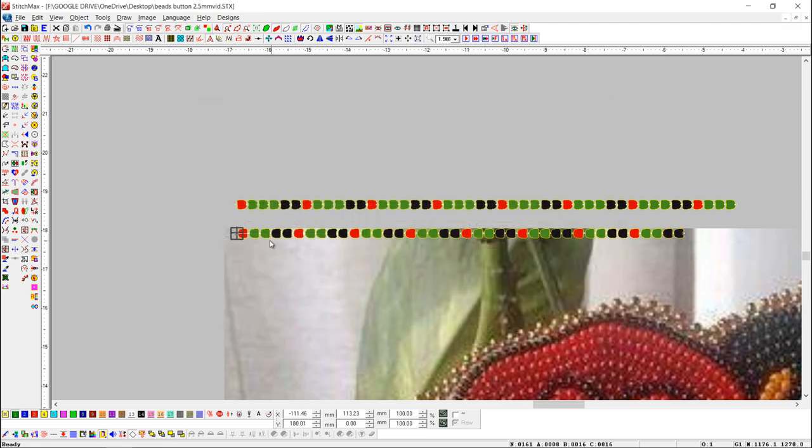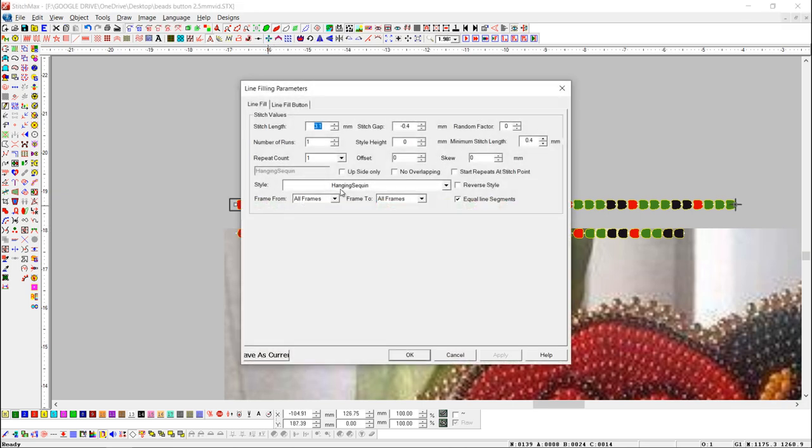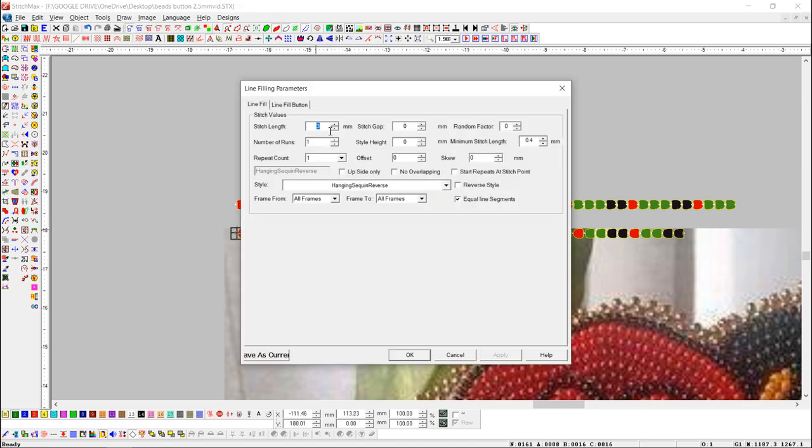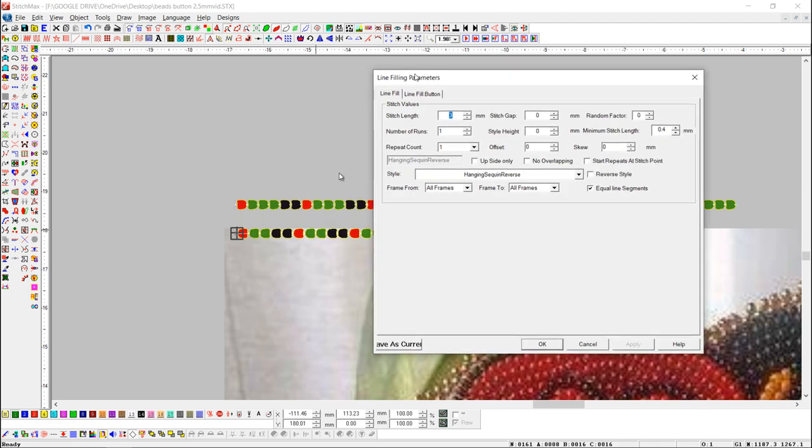When start end point of the object are on different sides, we will use hanging sequence style, and when start end point are on same side, we will use hanging sequence reverse style. Stitch length and stitch gap of A beads will be set from here, and stitch length and stitch gap of all other beads will be set in sequence palette.